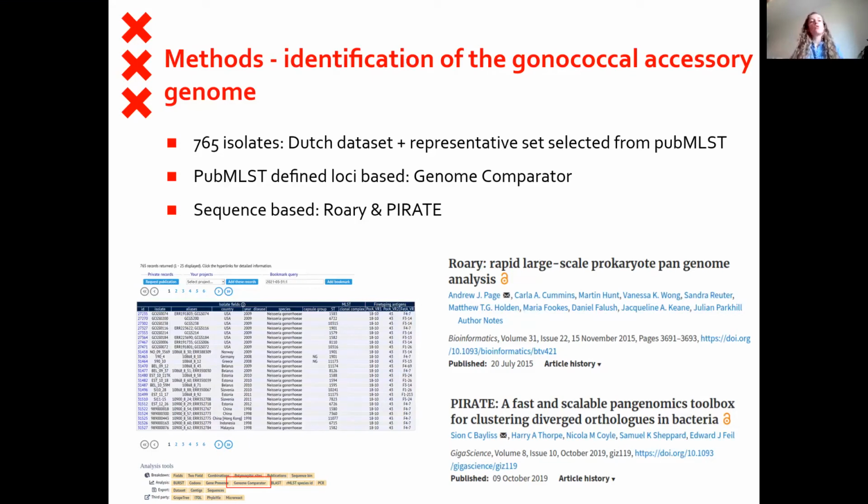And the output shows whether or not a locus is present in an isolate. So I could select loci that were present in less than 95% of the isolates, meaning that those were potential accessory loci. Then I also used another method, a sequence-based method, because I thought maybe there are genes not identified yet in the PubMLST database, which we might miss by using a loci-based method.